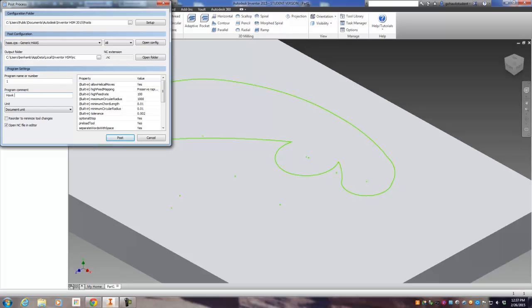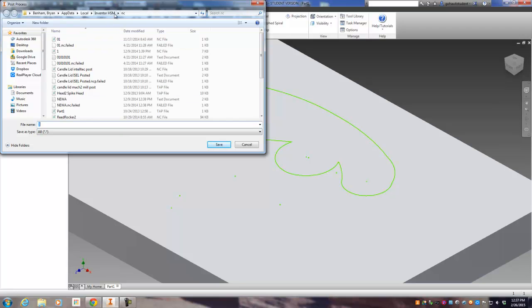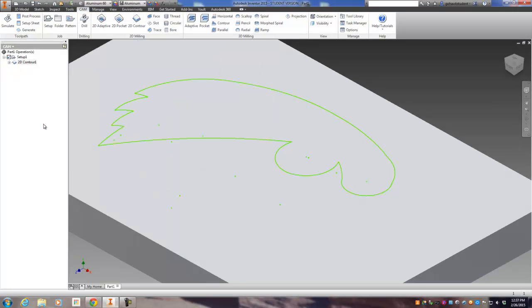Where do we make this thing? I can't even remember. 4x6 aluminum. And then post. This is going to go ahead and post into this file folder right here. If I want to change it to somewhere else, I could. I'm just going to put it on my desktop, but you could put it into your student number at this point. Call it Hawk test, something along those lines. Save.